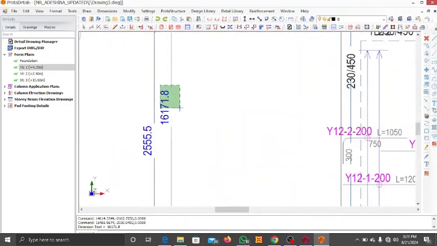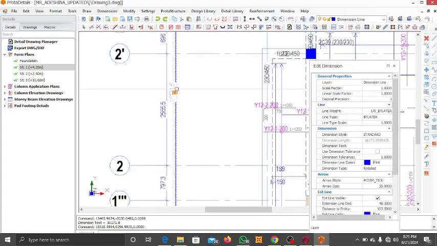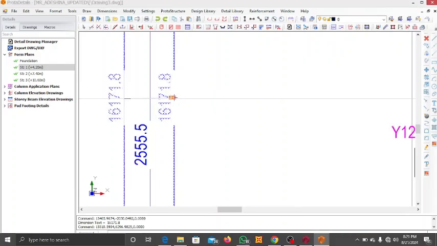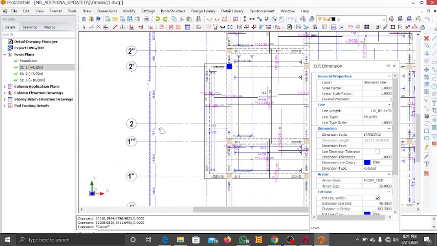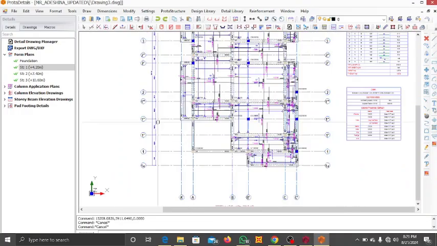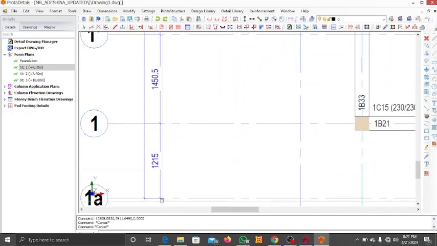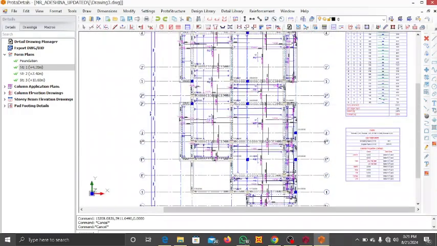Okay, you can move this. You highlight it, depending on how you want it, and you can move this to the other side here, and you click it. You notice there are 2 dimensions, one from axis to axis, and the other is the overall dimensions.